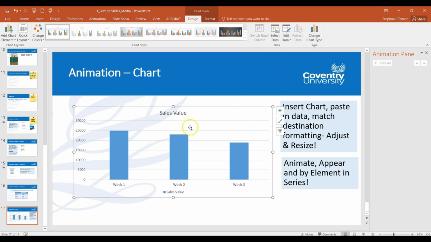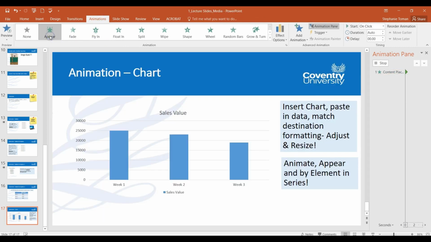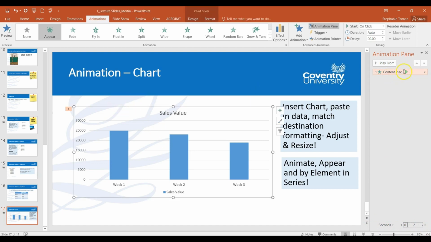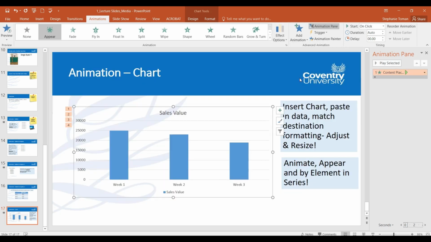We're happy with that. So now we're going to click on here, go to the animations tab and do an Appear. And if we go through a preview of that, it just comes in. It's not really doing very much, is it? But if we click back on it, we've still got this bit here. And if we actually do some effects, so we have it as by series, we've only got one series. So if we did it by category, which are the weeks, that might help.